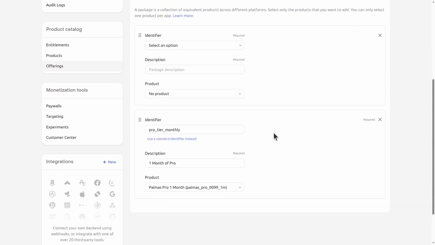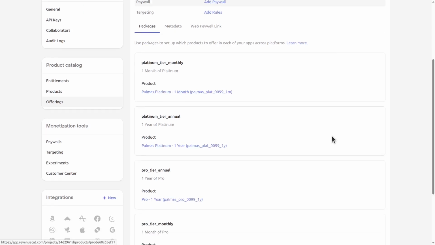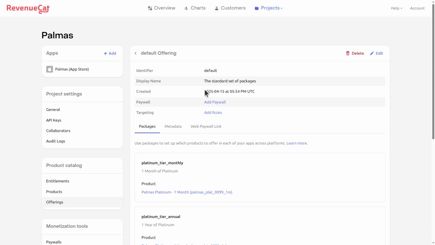So I'll add another package and I'll add all of the other tiers as they appear on the paywall. Okay, so now I've created my offering. It's got all of the products that my app offers and they'll all appear on the same paywall. So that's RevenueCat set up, and now I can head on over to FlutterFlow.